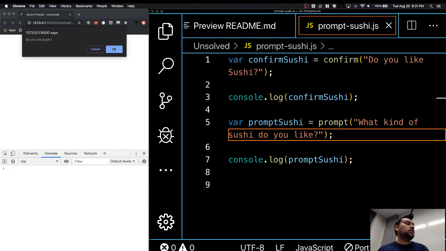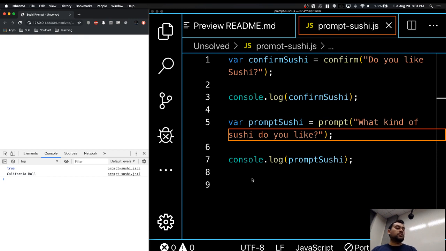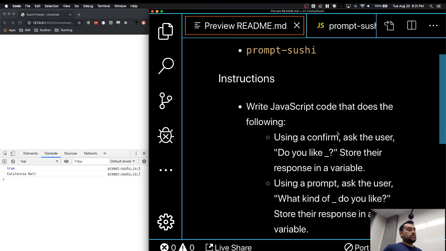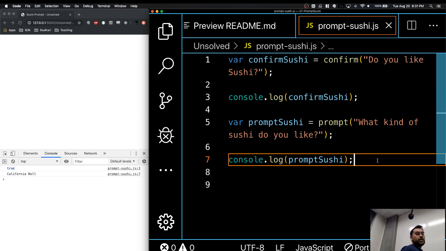First thing, do you like sushi? Okay. And then whatever I type in, it shows up on my console log. And then in your alert, instead of console logging, you're going to show the variables inside the alert.